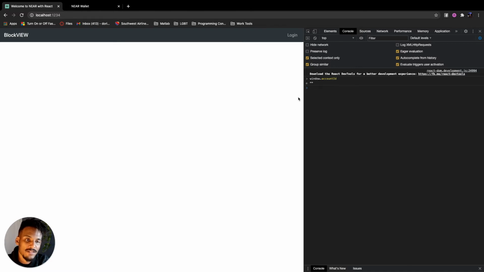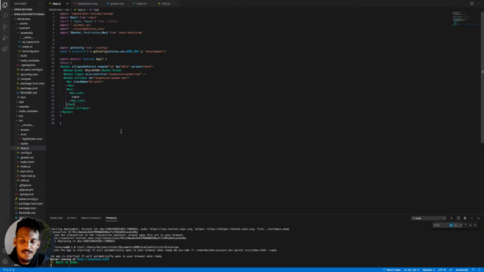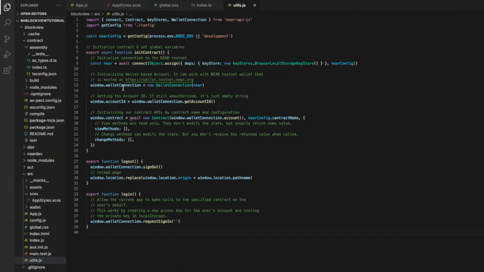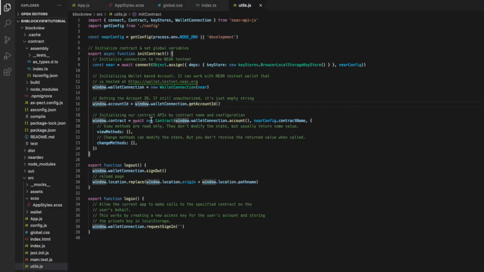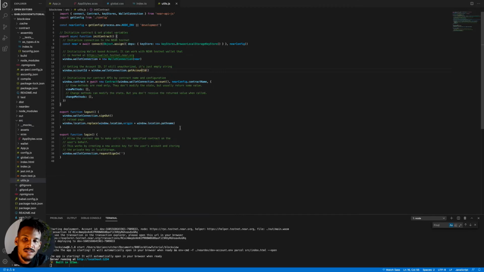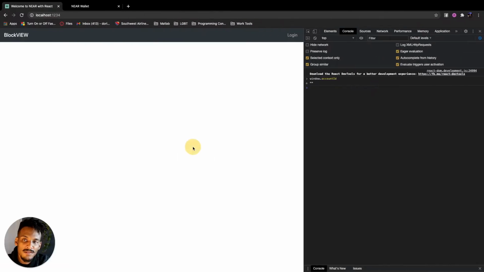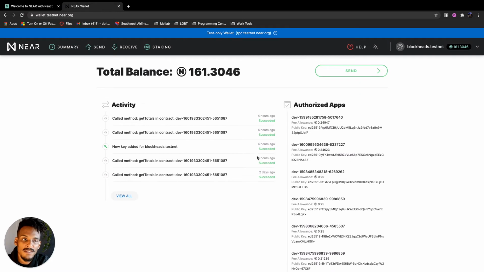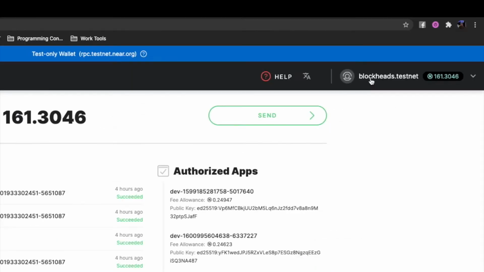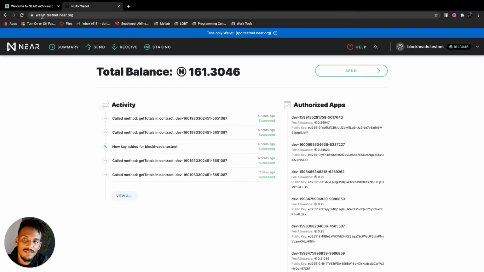And why am I bringing this to your attention? Well, this is gonna make sense in about 2 seconds. 2 hours later. But if I go over to utils.js and look at where window.accountID is actually defined, you're gonna see it's defined as window.walletConnection.getAccountId. So when you're logged in with your wallet account, that's going to return a string of the name of the account that you're logged in with. So if I go to wallet.testnet.near.org and I'm logged in, it should return a string that says blockheads.testnet. So let's see if we can get that to work.